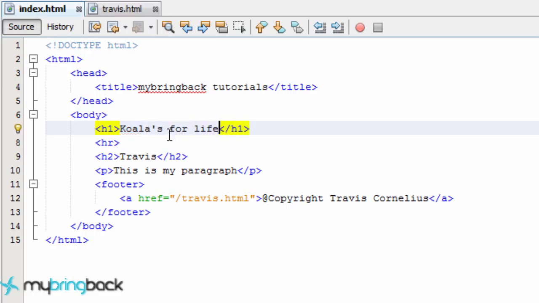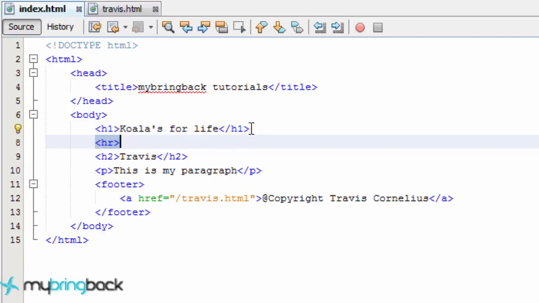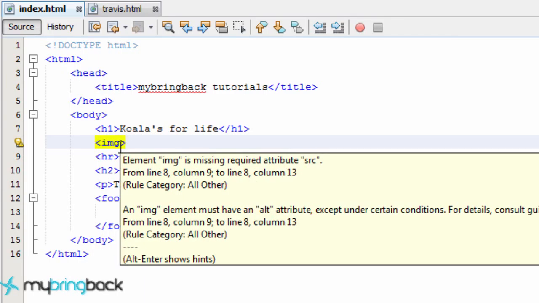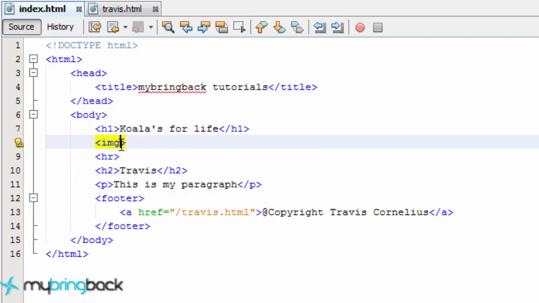Okay, so pretty awesome. Let's also get an image before our horizontal line. How we do that is with the image tag. It's just img. And the thing about images, we also don't need a closing bracket or a closing tag. So for images, it's just img.